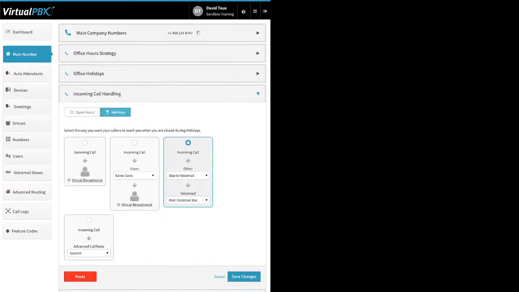Third option, and we'll switch it for holidays here, is you can offer it to somebody or send it straight to voicemail. So this is the same basic options as the second option, with just the addition of skip to voicemail, and then you choose the voicemail box you want the messages to be left at. This often comes up for a very small business that says, hey, we're going to be closed for the holidays, like that week between Christmas and New Year's. Some people may just say, nope, we're just going to be closed.